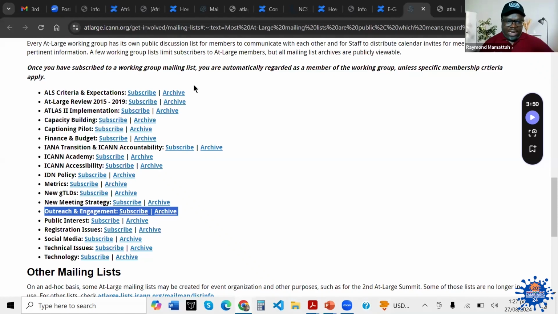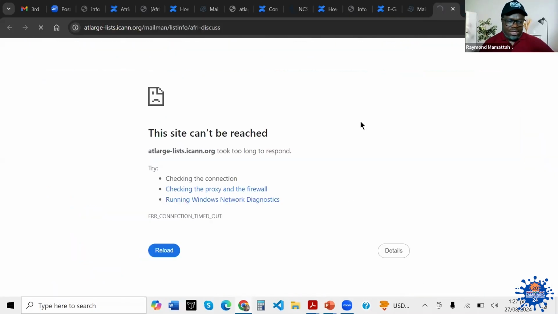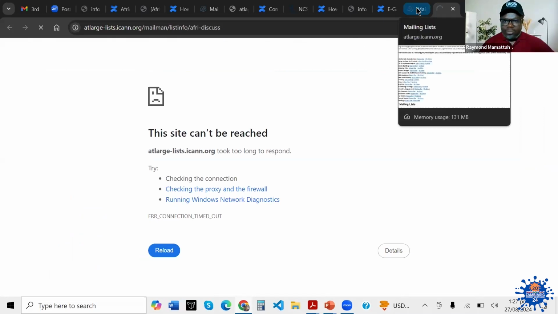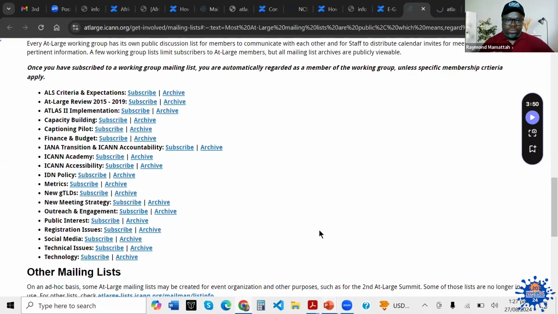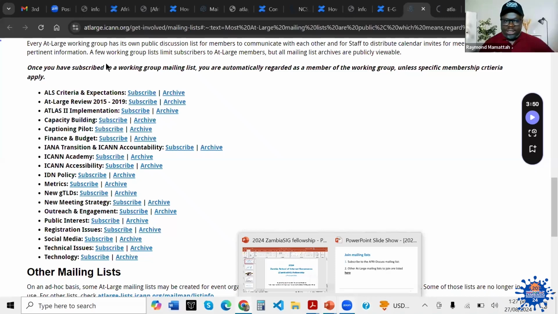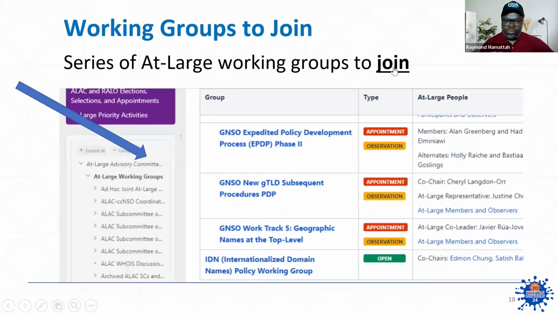If you click it, you click subscribe, it must give you the window with the instructions for you to join. However, presently, I think most of them are not working. So we'll move on with the rest. The working groups to join, as I've already demonstrated, you can click on the series of the working groups, and if you see the join at the top, it will take you to that one.